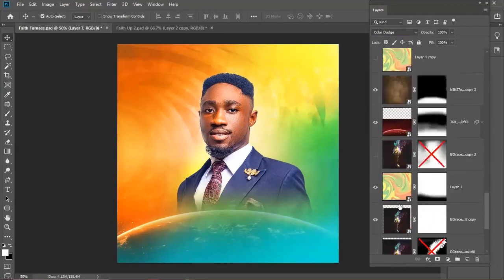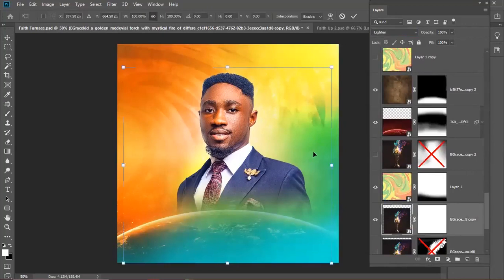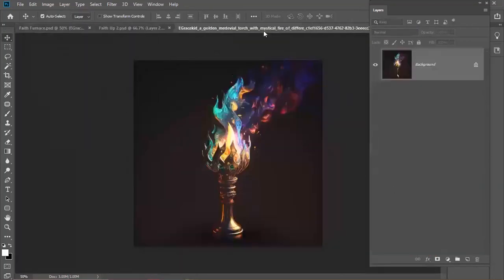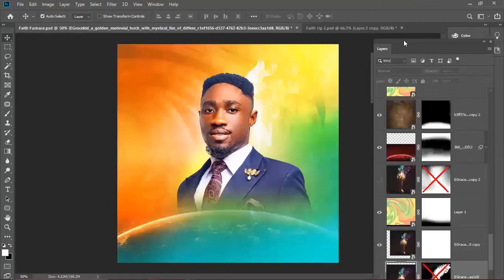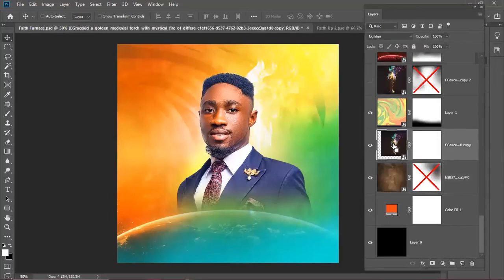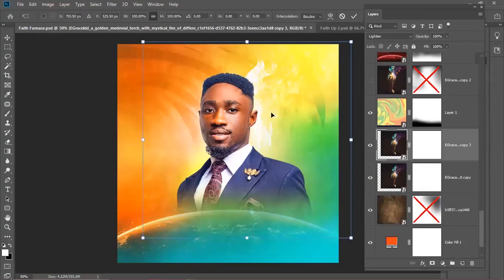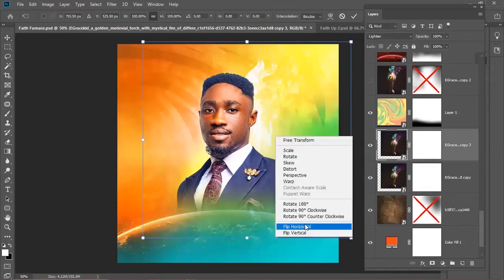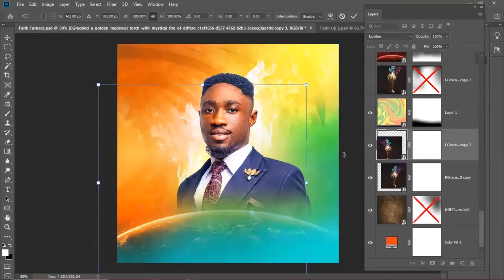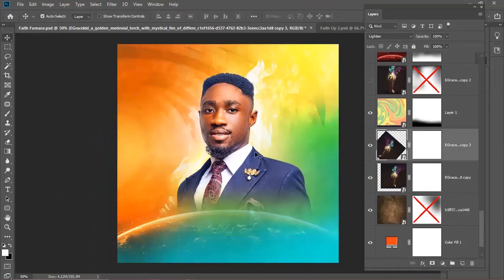Now let me see if I can find wood. Yeah. So I'm having this going on here. Let me duplicate this. I'll duplicate this as well so that I can flip it and use it on the other side. So I flipped it by pressing Control T to bring up the transformation, right clicking, and going to flip horizontal. So at least it's giving a sense of flames going on there.